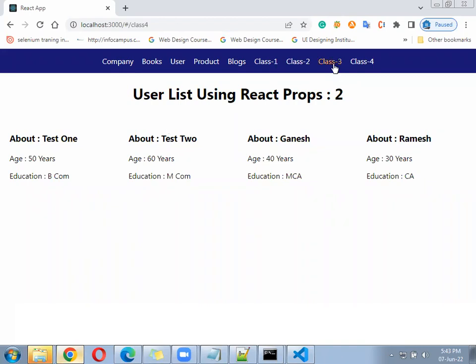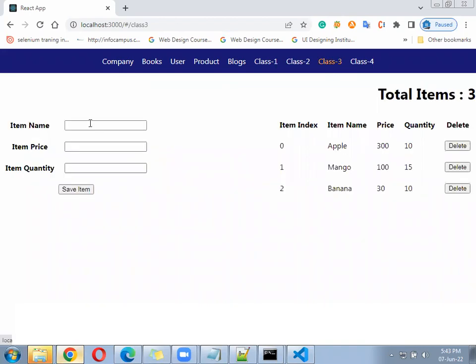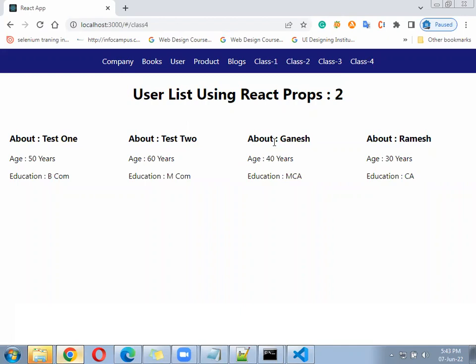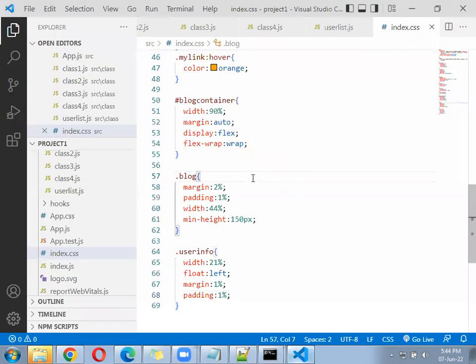In class 3, what we have learned? Oh, we have learned the same, no? Name, price, and then quantity. Here what we require? We require name, age, and education. We can use there also. Instead of name, price, we can use this one. Okay, so that is the next part. So first you see the list is coming, and in one line how many? 4 are there.